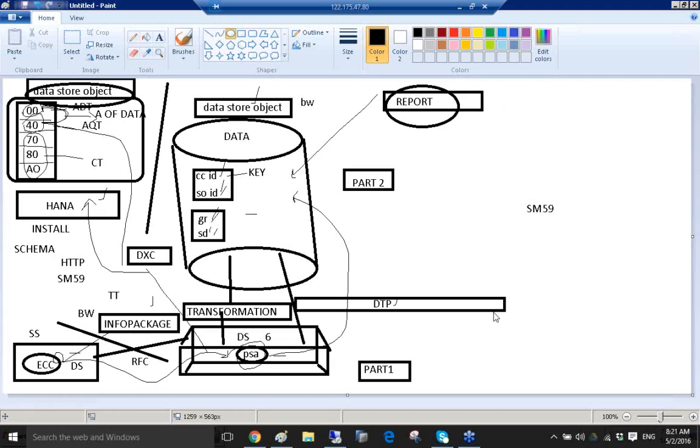The pipe is like a tunnel. The tunnel is the transformation. The tunneling of source and target is the transformation. Data inside the tunnel, or the water inside the tunnel, is what? The DTP initiates the transfer between the source and target. So that is the difference between transformation and DTP.